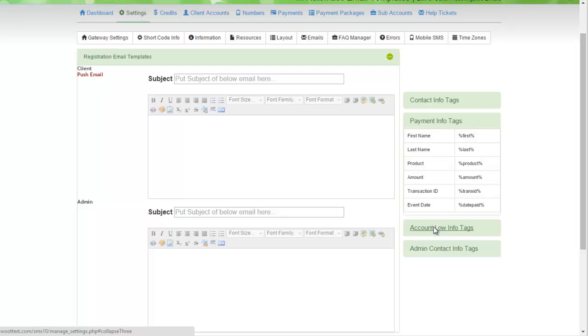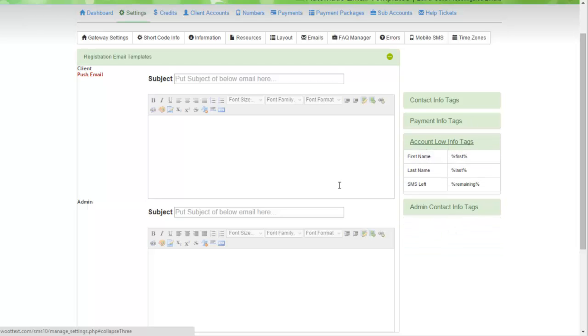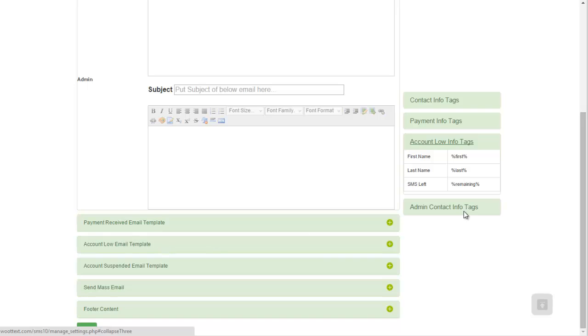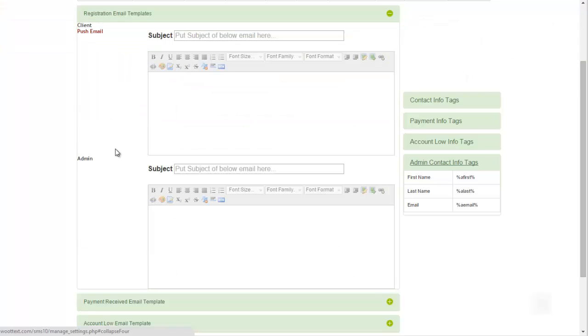This refers to a payment that they made. If their account is low on resources, and this is more or less down here, you're going to want to use that. And the account contact information should pretty much go on every single one.